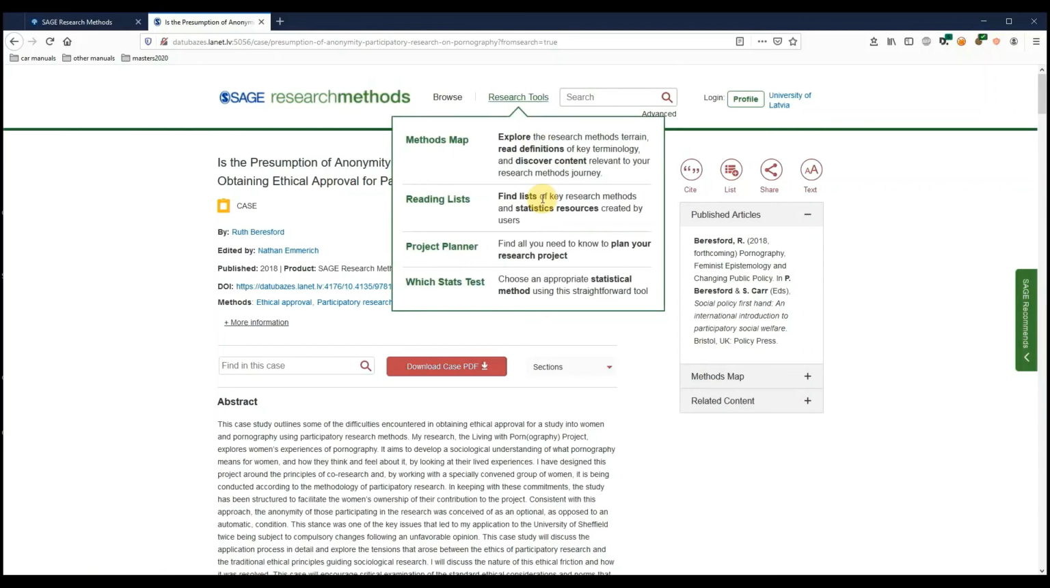Yeah, let's return to research tools. Reading lists are created by users. As I mentioned before, you can create your own reading list, and if you select to keep it public, then other users of the database can see them. And this is the section where you can see other people's reading lists.